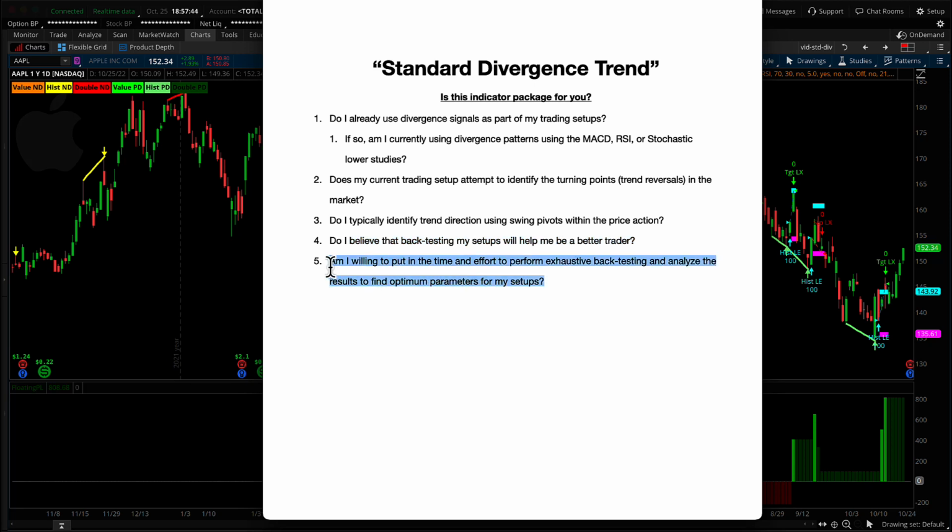And the last question, number 5: am I willing to put in the time and effort to perform exhaustive backtesting and analyze the results to find optimum parameters for my setups? This is going to be a very small percentage of the viewership, I believe, because this is really grueling work. If you perform backtesting correctly and thoroughly, it's boring. It's like staring at spreadsheets or watching paint dry. It's not fun, so you've really got to have a hunger for this kind of thing. It has to be your thing in order for you to answer yes to number 5.